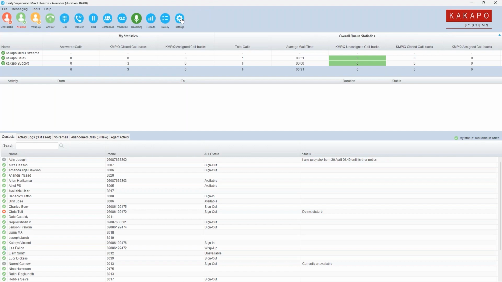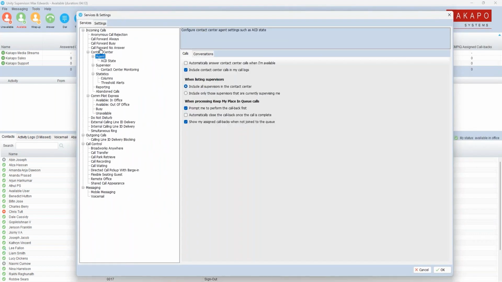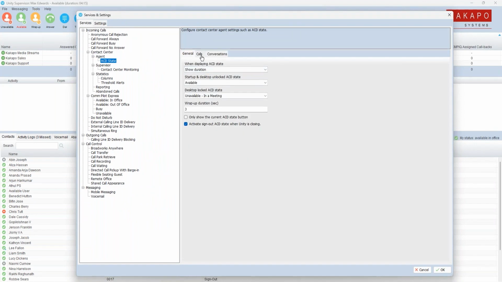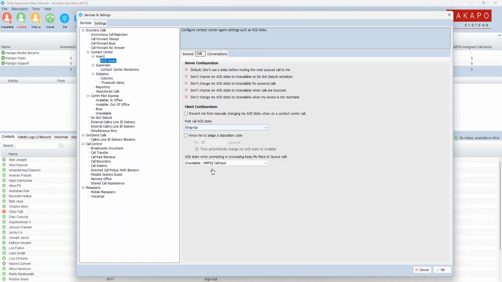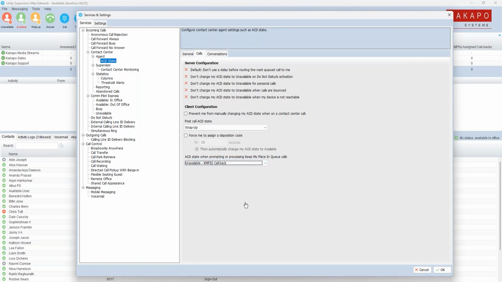Now, in order for it to do that, all we do is we go into settings over here. We'll go into ACD state, we'll go into calls, and then you'll see here ACD state when prompting or processing keep my place in queue calls. You then set it to the one that you created for that purpose. And pretty much once you press OK, and once the license is assigned to the agent, the queue is configured as needed, you're good to go.